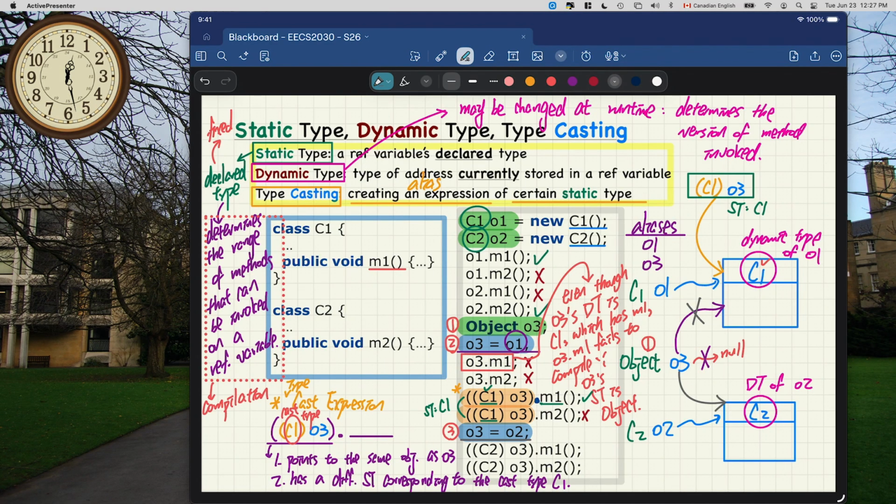At this point, we know that even though the dynamic type for O3 has changed from C1 to C2, its static type hasn't changed. So if I try O3.M2, it's not going to work. At this point, O3 and O2 both point to C2 objects. If you say O2.M2, that's fine. If you say O3.M2, it's not fine because of the static type Object, for exactly the same reason. That one there, you can write it down. It's the same. Let's look at the final casting and see how we can understand it.